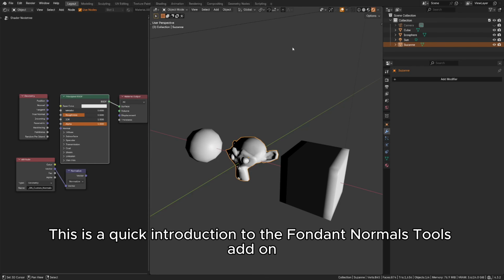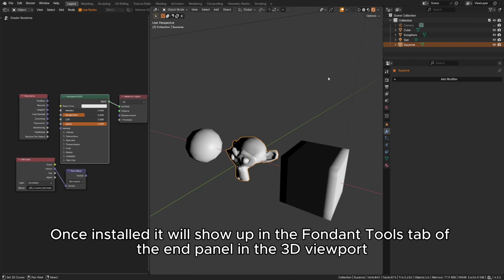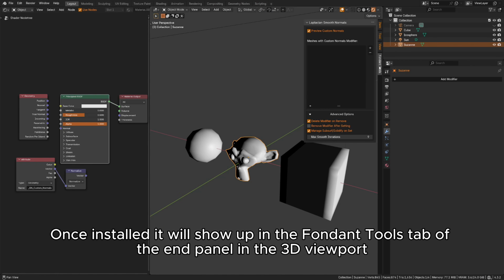This is a quick introduction to the Fondant Normals tools add-on. Install it in the typical manner from the zip file. Once installed, it will show up in the Fondant Tools tab of the end panel in the 3D viewport.